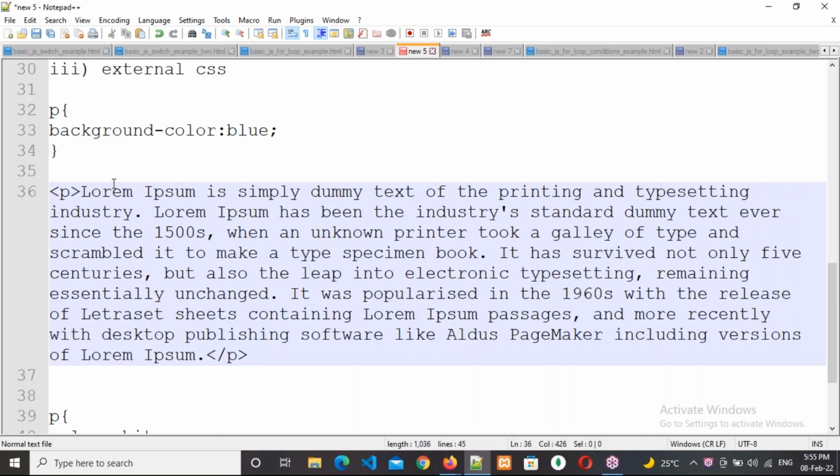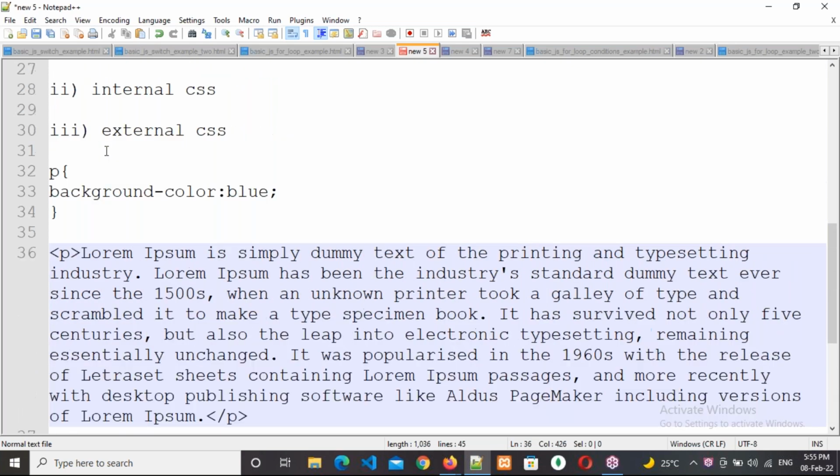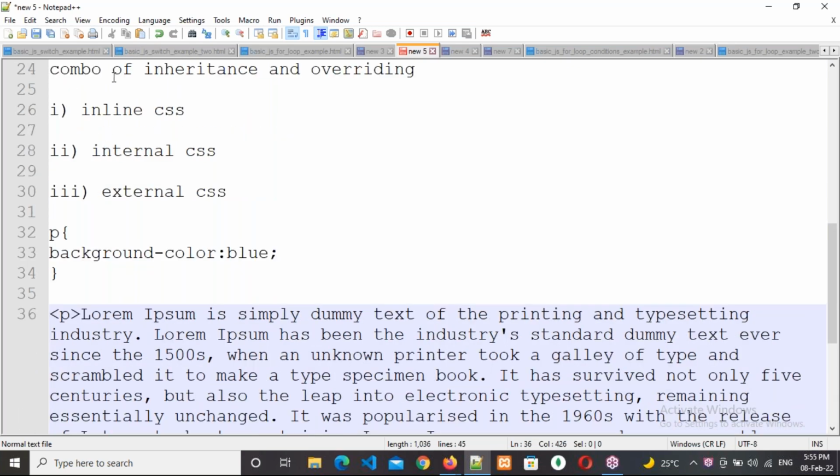Background color is blue, sir. And why? Because inline CSS is more overriding and important. Inheritance concept. Okay, right. So this is what I told here.